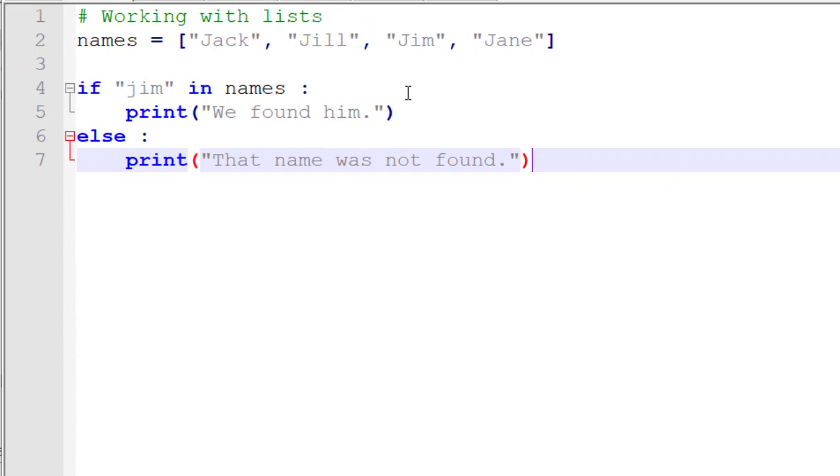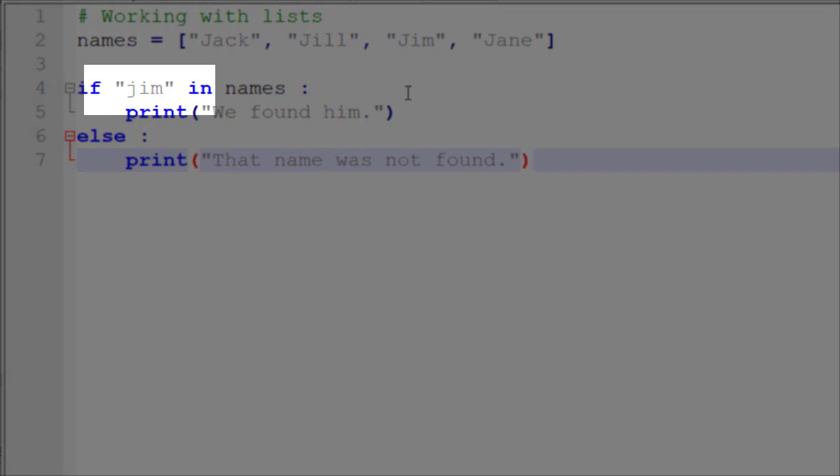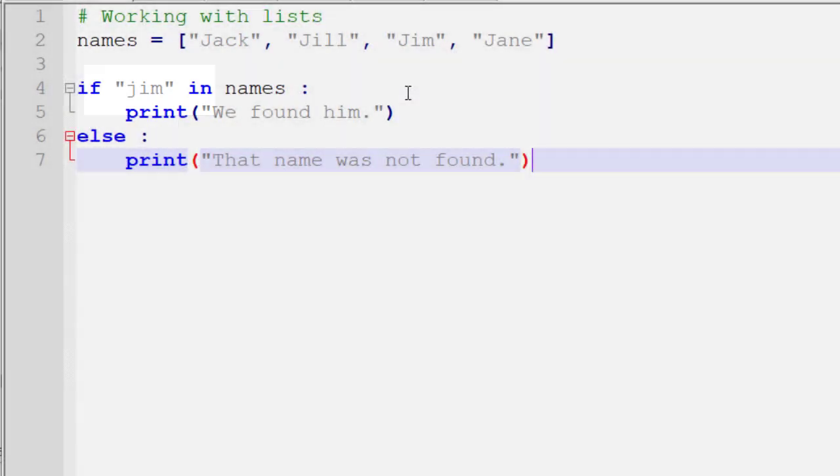I can say if and then give a name in my list name, and then I have an option. And the in command is just a Boolean variable. It returns a true or false, so we can use it in something like an if-else statement. This works very, very efficiently for us. However, you might have a question mark about this. For example, Jim is in all lowercase in our if statement, but in our list, he's capitalized.